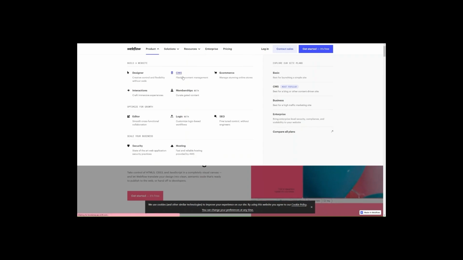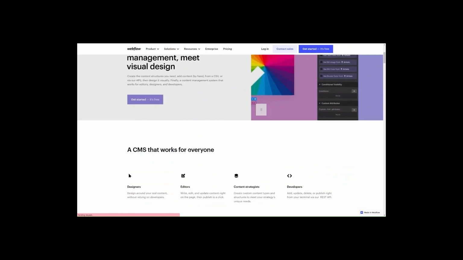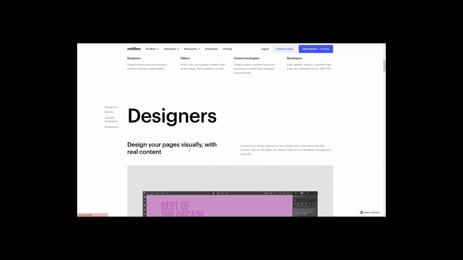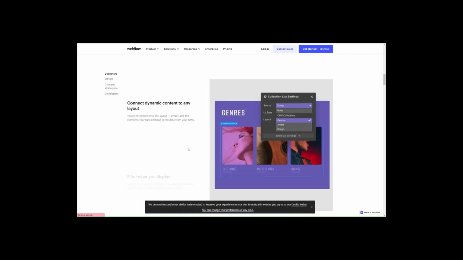You also have Webflow CMS. Webflow CMS makes it easy to manage your website's content, including blog pages, images, and other media. And with the CMS, you can create custom templates as well for different types of content, set up dynamic lists, and even create different user accounts as well.